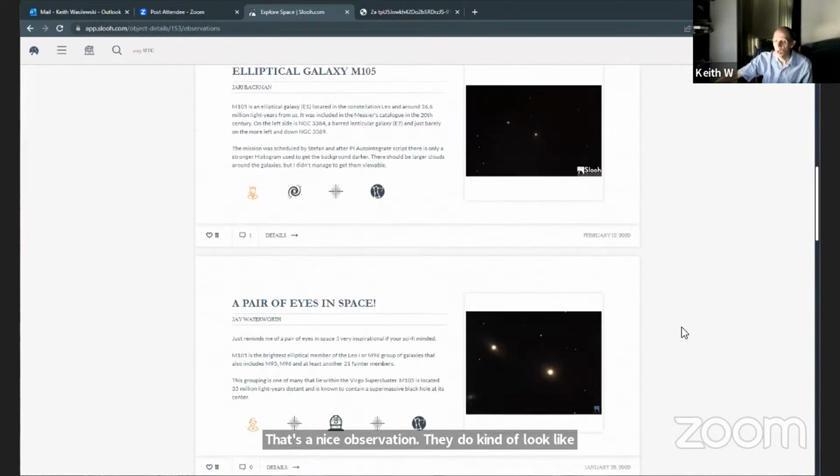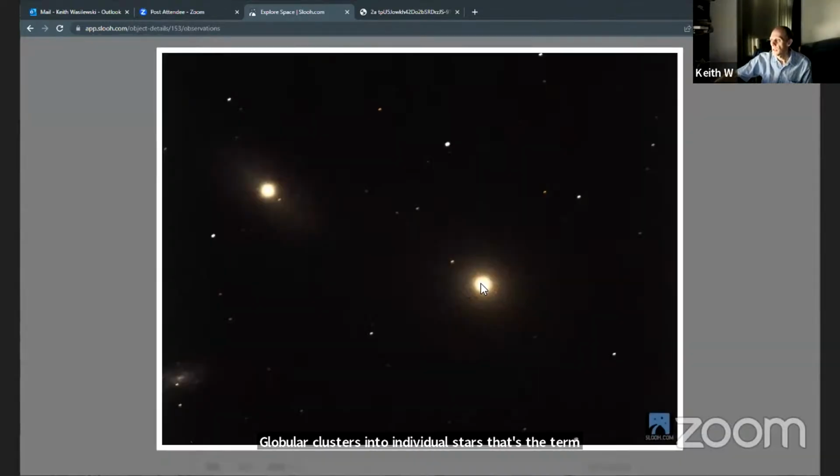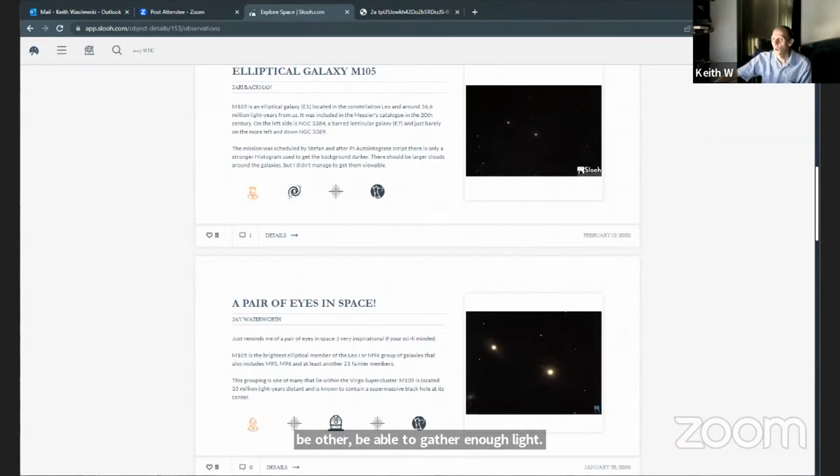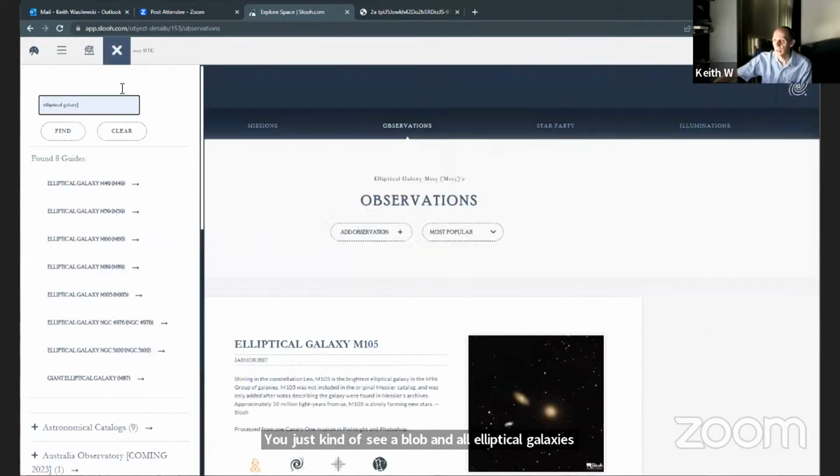They do kind of look like what we would call a globular cluster before telescopes were powerful enough to resolve globular clusters into individual stars. That's the term we use, resolve. So if you go out with a telescope and you don't have enough light gathering capability, it's not really magnification so much. You need to have a certain opening in the telescope to be able to gather enough light. You just kind of see a blob, and all elliptical galaxies, more or less, look like this.